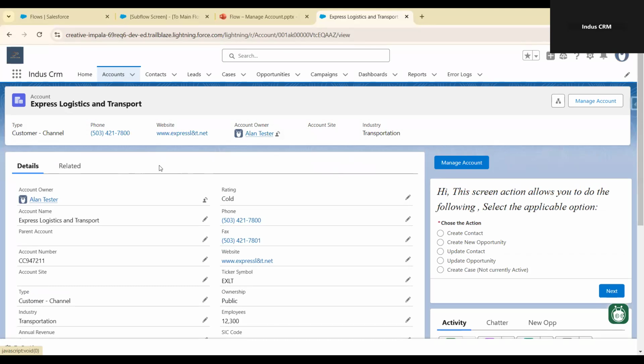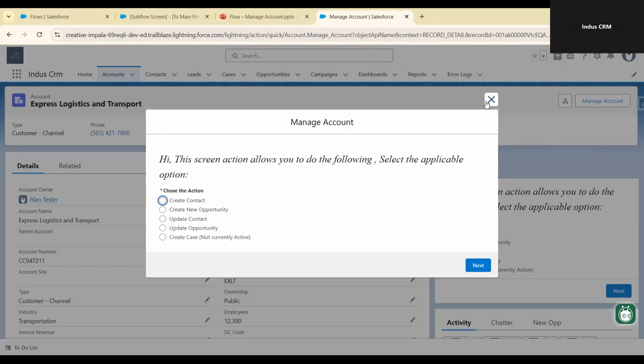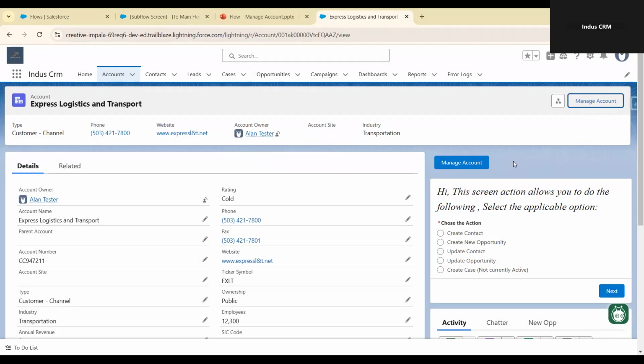And in addition to that, now the flow we have created is available in three ways. One of them is the standard button. If I click on it, it shows up. The other, as I mentioned, is the custom button.